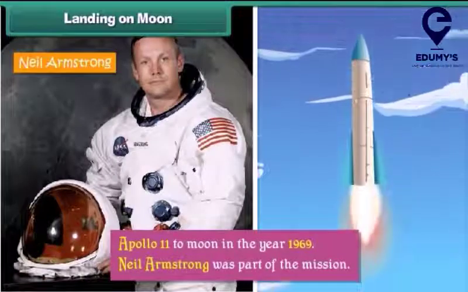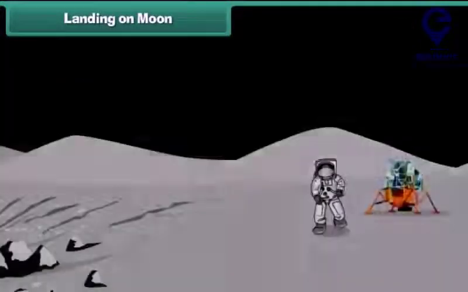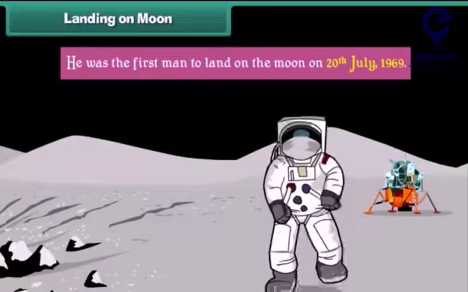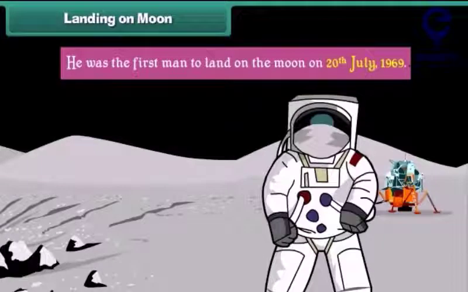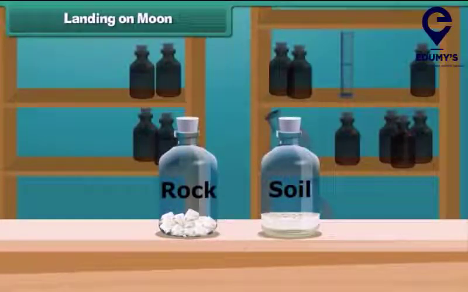Neil Armstrong was part of the mission. He was the first man to land on the Moon on 20th July 1969. He performed various experiments on the Moon and brought back samples of soil and rock.